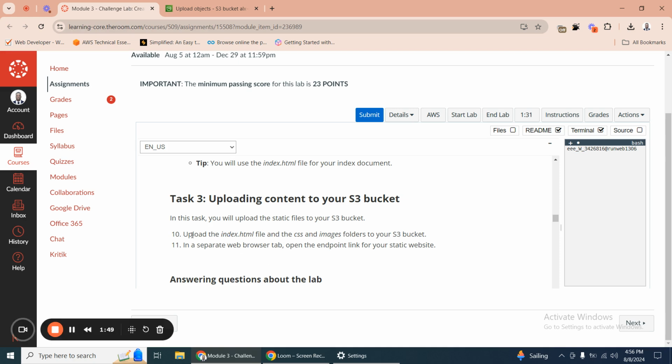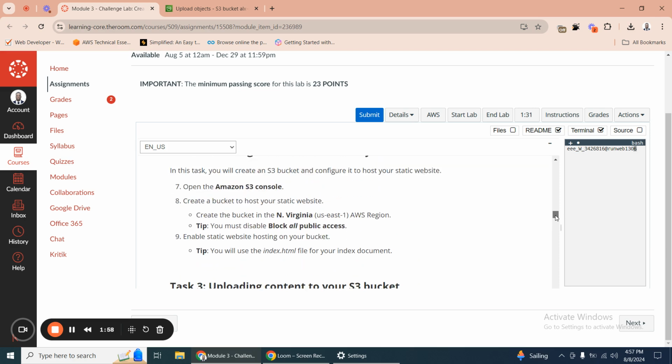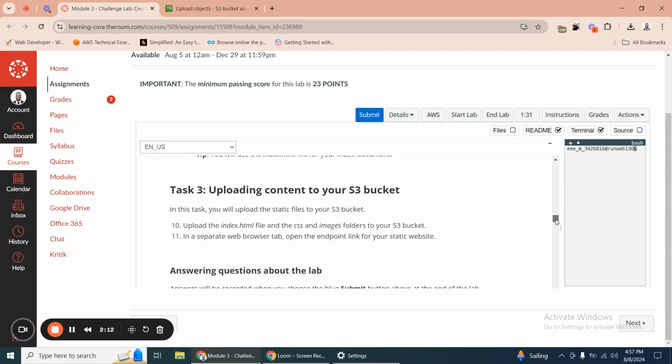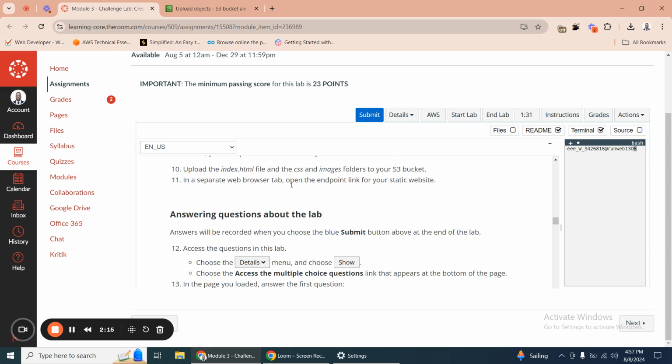So after uploading, in a separate web browser, we open an endpoint. Okay, so we upload the content in this task. Close the content and then wait for this. Okay, so we are supposed to visit the endpoint. Then, after the endpoint, we are supposed to answer certain questions.